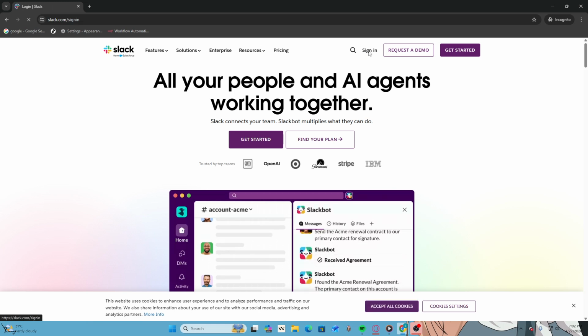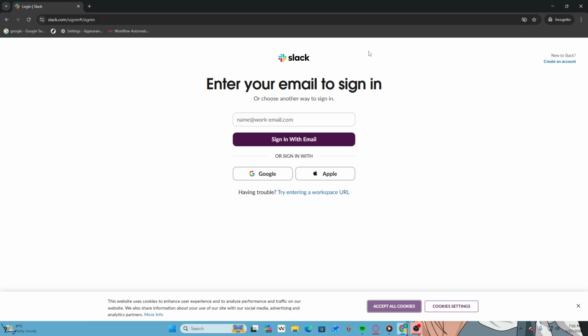This will lead you to the sign in page, which is designed for users who already have an account. Now, on the sign in page, look for the prompt that says new to Slack and click on it. This will provide you with options to create a new account. Next, click on the button labeled create an account.